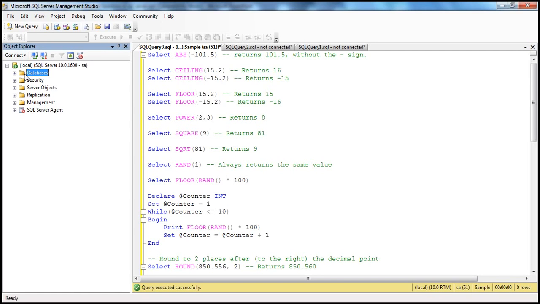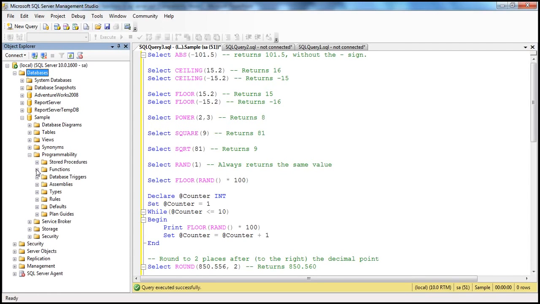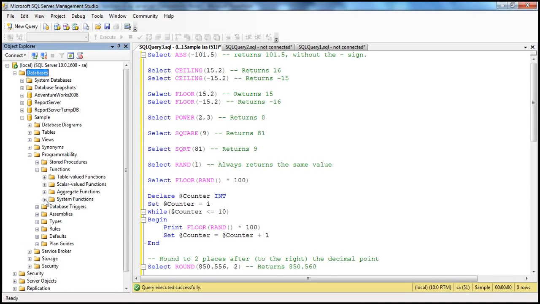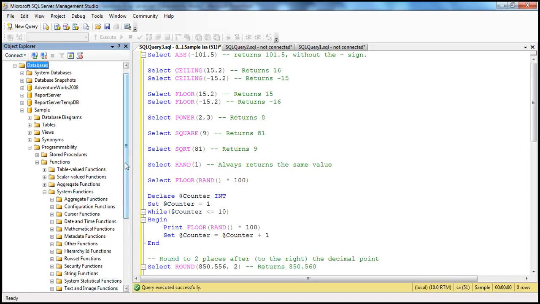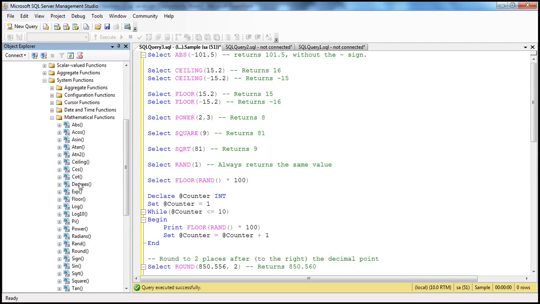Explorer window, expand databases. Within databases, expand any database. Let's expand sample, and within the sample database folder, expand programmability and then functions folder. Within functions folder, expand system functions, and finally look for mathematical functions folder, expand that. You should see all the mathematical functions that are available in SQL Server. Today we will examine a few of them that are commonly used.